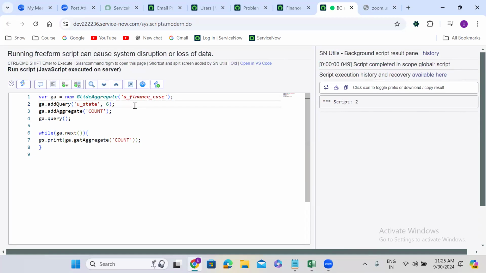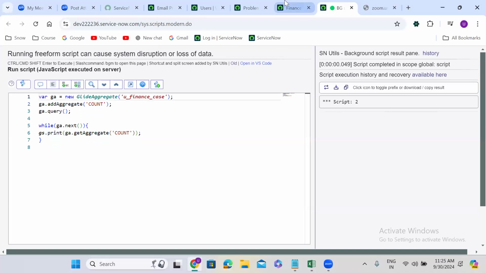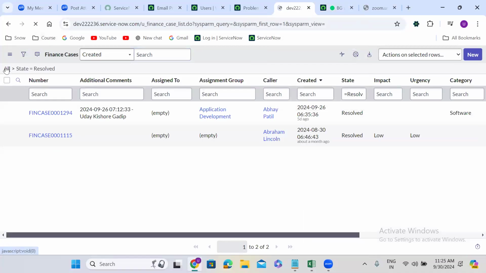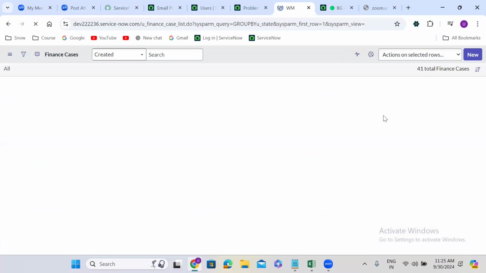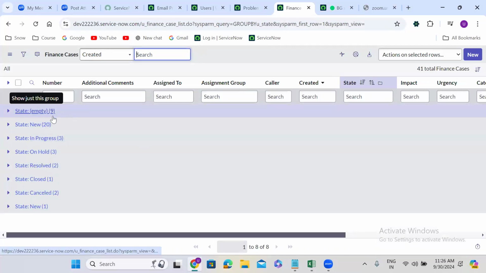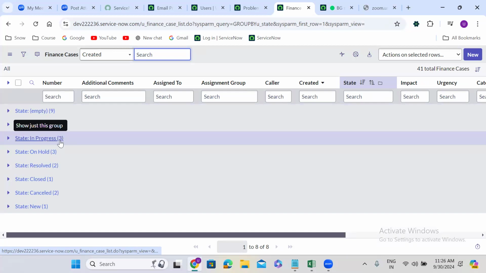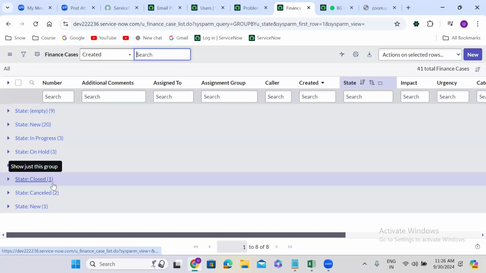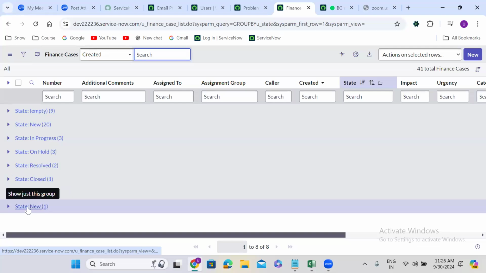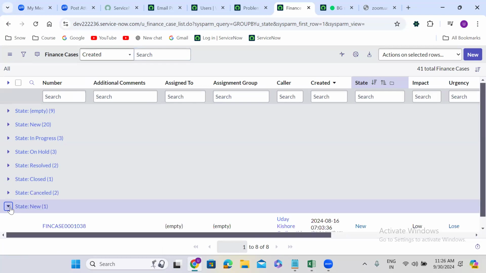In the resolved state, how many records are there? I'm able to get it. So in each state, how many records are there? I want to get it. If you go to the finance cases, remove the filter, and just group by here. In the empty state, there are 9 records. In the new state, there are 20. In progress, there are 3. On hold, there are 3. In resolved, there are 3. In closed, there are 3. In cancelled, there are 2. This one new choice is created. It looks like there are 2 new choices.